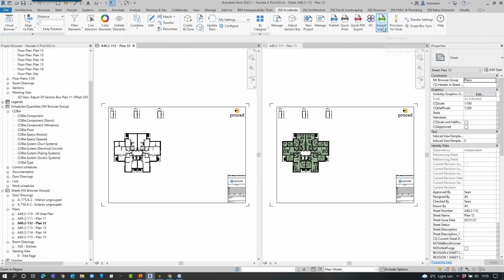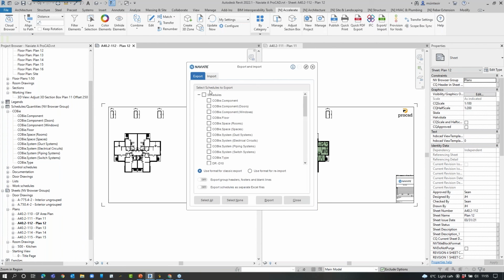And one of the final things I want to show you is that we can also import and export out to Excel. So if we want to export content out, it takes the schedule data that we have.